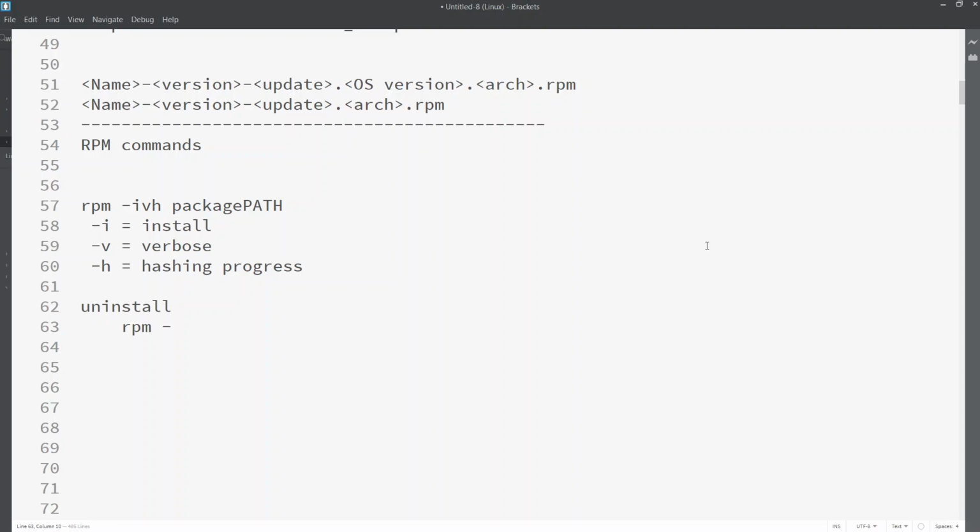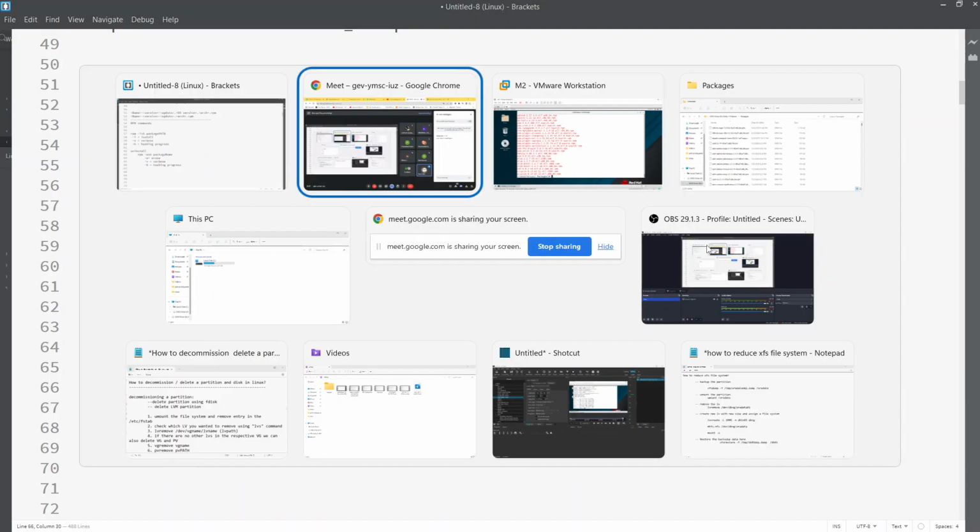Okay. rpm -evh, package path. Package name, actually. So what is meant by E here? E means erase. V means verbose mode. And H means hash in progress. Okay, how to install and all, I'll show you now.